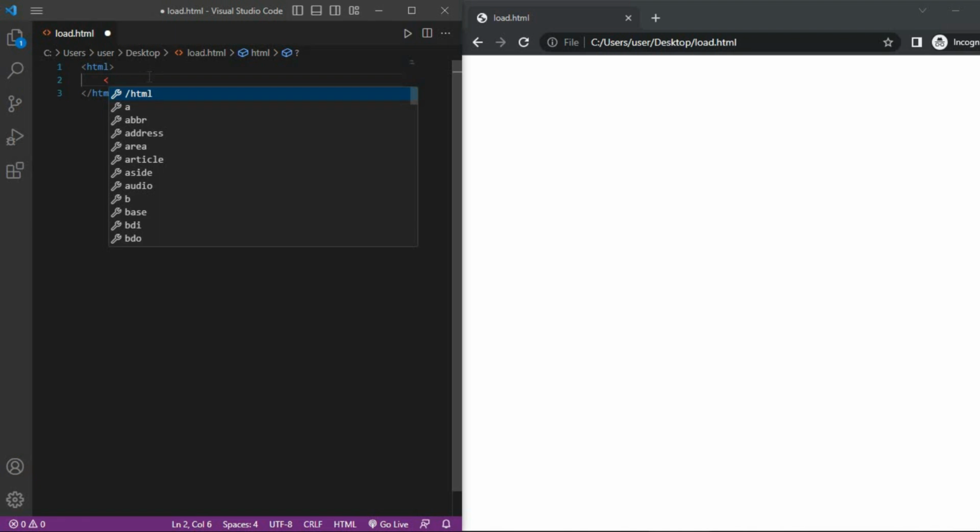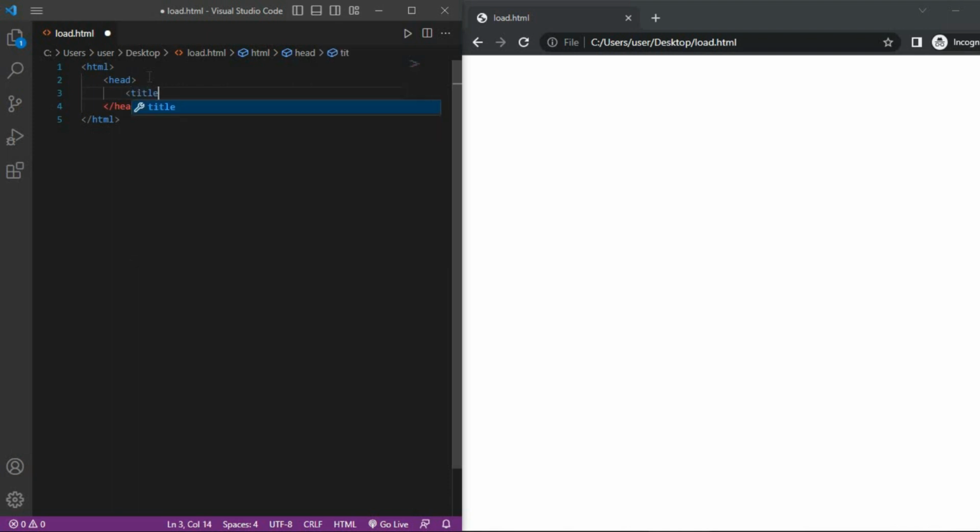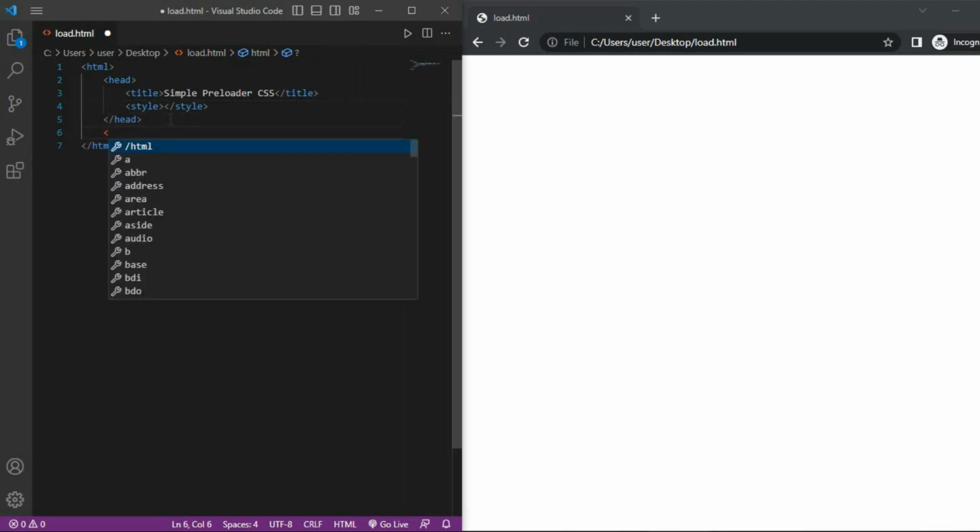After HTML we start head. After head we write title tag. Title is simple preloader CSS. After title tag we start style. Okay, and close head. After head we write body tag start and end.